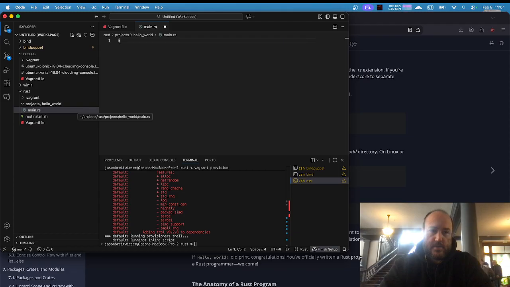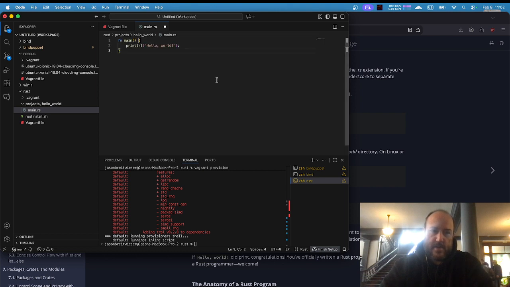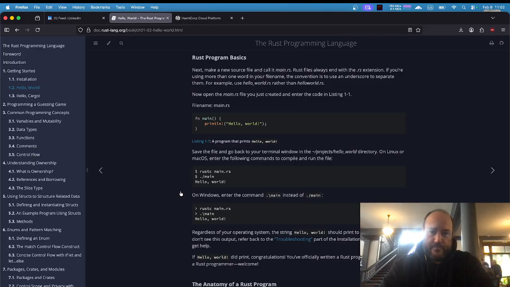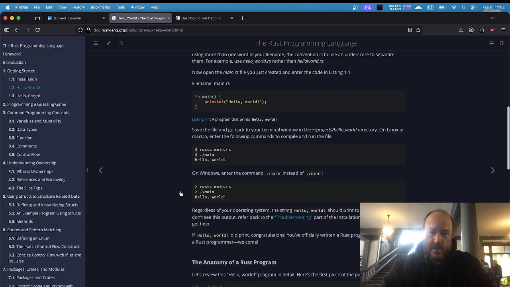Control P. Where is this? So we can copy pasta. And then we will rest main.rs. And then we can run it.